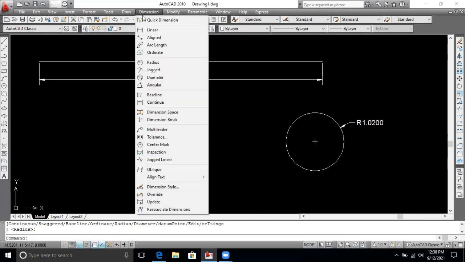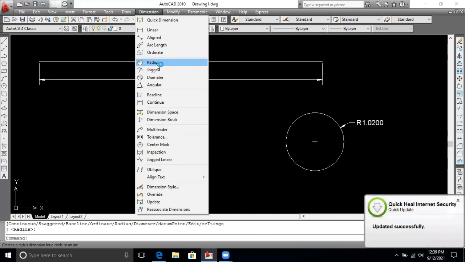This is quick dimension. What about linear? The short key of linear is DLI. In dimension, the short key is created like this: place D and take two letters of the command. Like if you want the aligned dimension, it will be DAL. What should be arc? It will be DAR. Ordinate, DOR. You only have to add D in front of the command and take two letters.